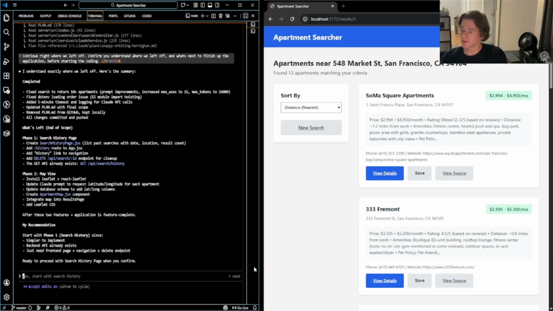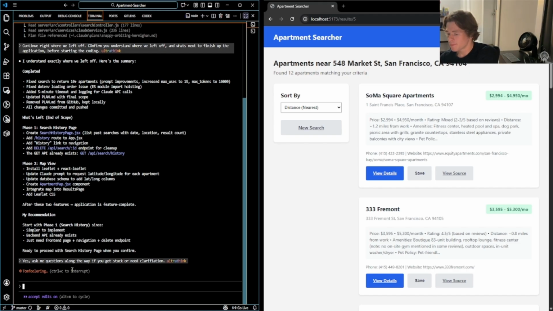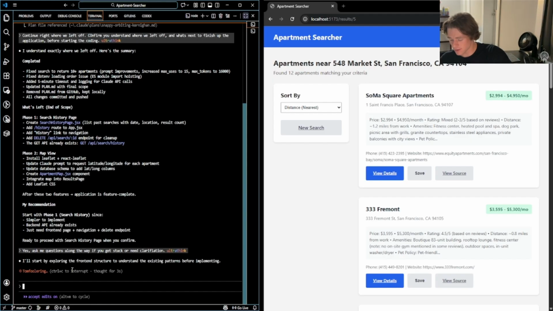Yep. So it's gonna add the search history and then the map view that we talked about. If you need clarification, ask. So you're gonna do phase one first, might take a little bit, but we'll see how long it runs. And then do phase two, test it, and finish it up.